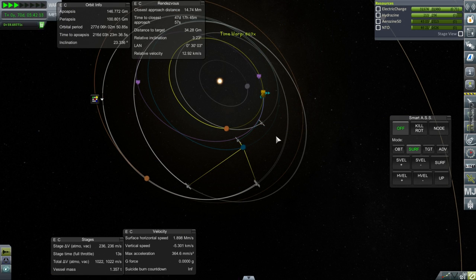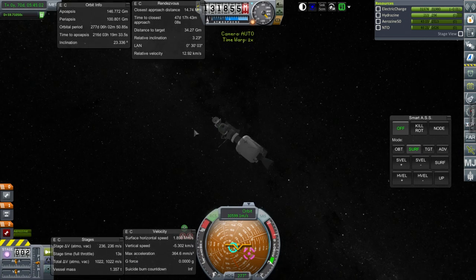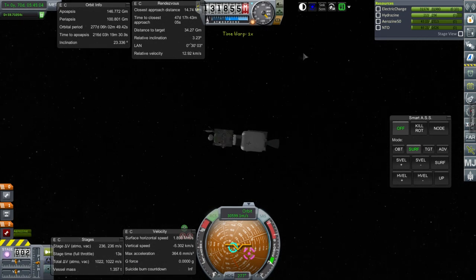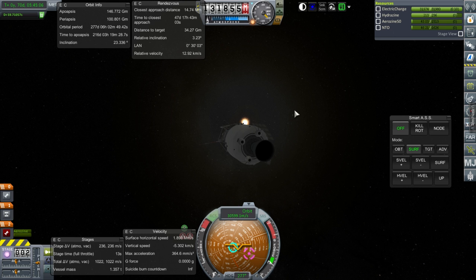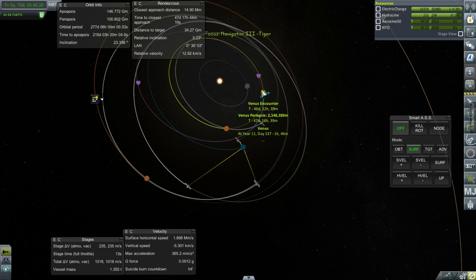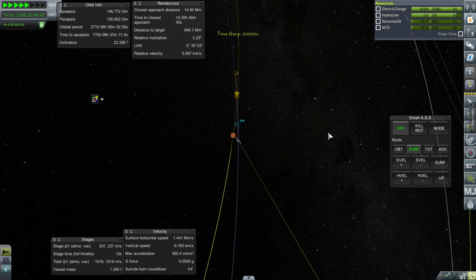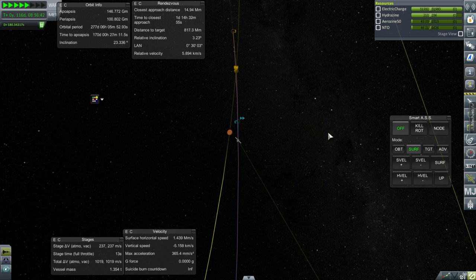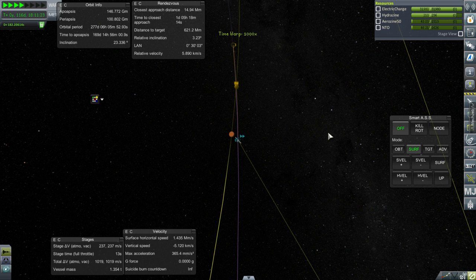Okay, we're about halfway there. Let me see about the solar panels again. Yeah, not the best position. So let's turn. Check our periapsis. That's about the same as it was. Well, we've got a 3-minute delay, it looks like. So I'm gonna have to time warp through a lot of stuff.